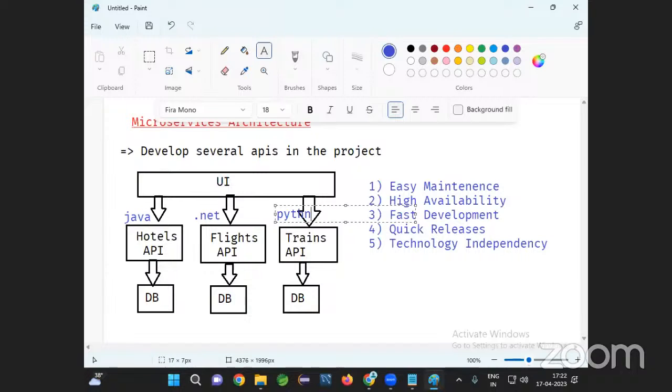I have only 10 Java developers. If 10 Java developers want to develop the entire project, it will take 1 year. But in my company, Java developers are available, Python developers are available, .NET developers are available. I will take all 3 teams and give one API to each team. Java people will develop the hotels API, .NET people will develop the flights API, Python people will develop the trains API. So I am able to develop my project using multiple technologies.